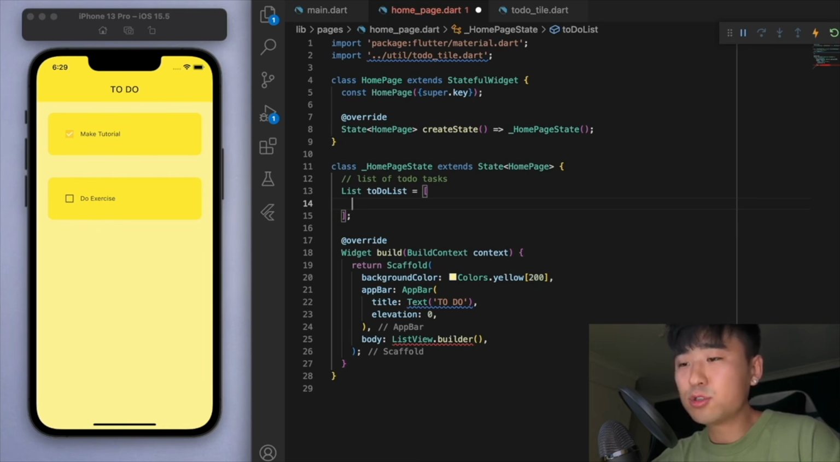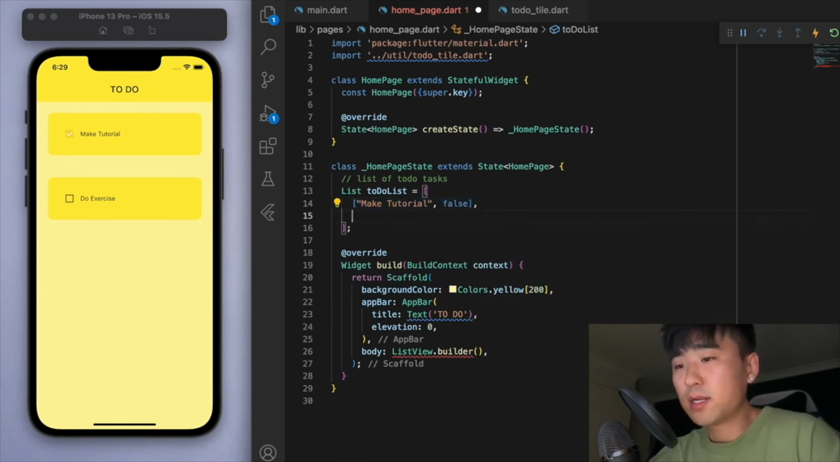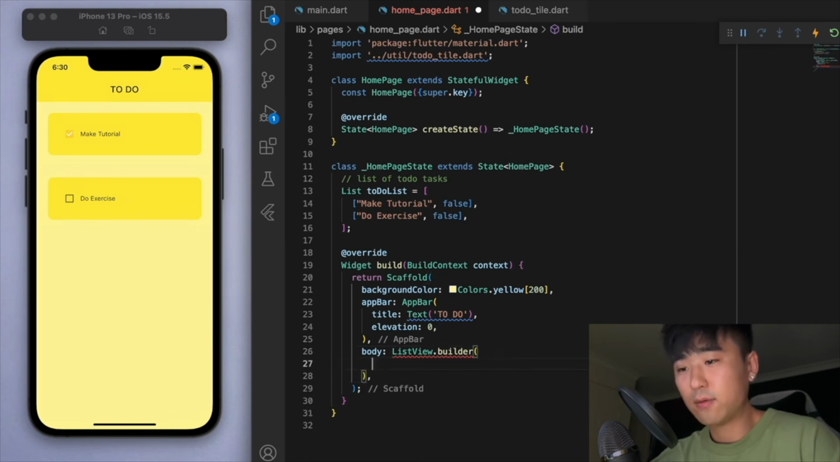And the way I want to structure this data is, first of all, let's have the task name. So I'm going to say make tutorial. And then the second part of this list is going to be a boolean to denote if it's been done or not. So let's say at the beginning it should be false because we haven't done it. And maybe let's create another one here and say do exercise, and this is also false. The reason why we created this separate list is because now we can just use this list view builder and we can do some cool things.